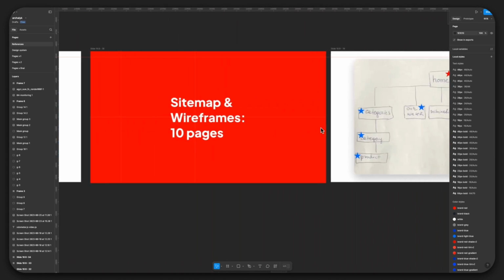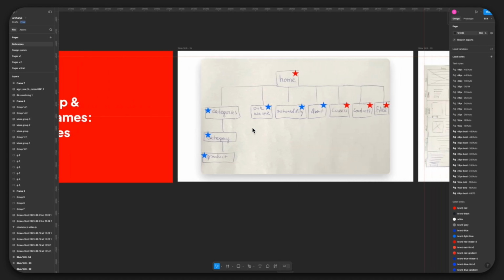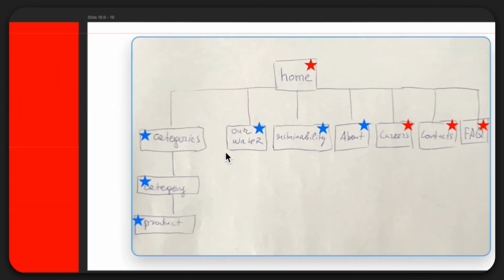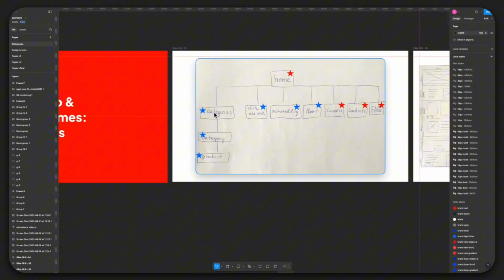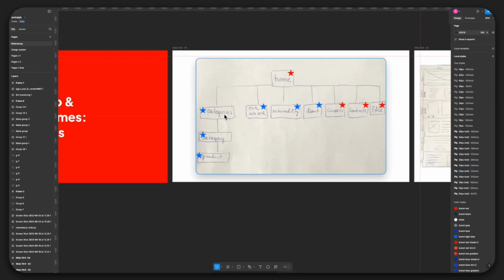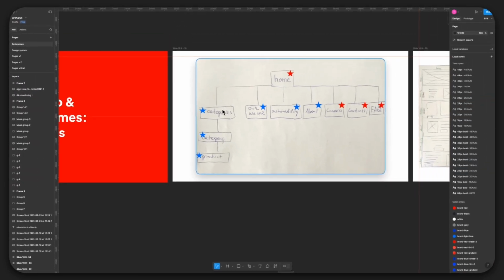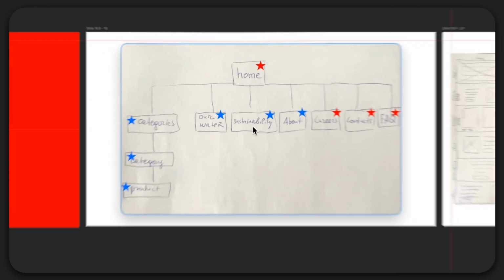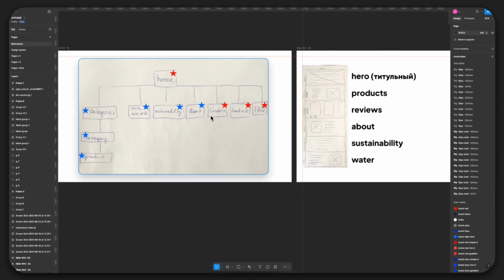Next, I started thinking about the sitemap and wireframes, and I usually do it by hand. So we had the home page, then the categories, category and product. As you saw from the overview, we decided to get rid of the single category page, so every single category was displayed on the categories page. Then we had the water, sustainability and other things.